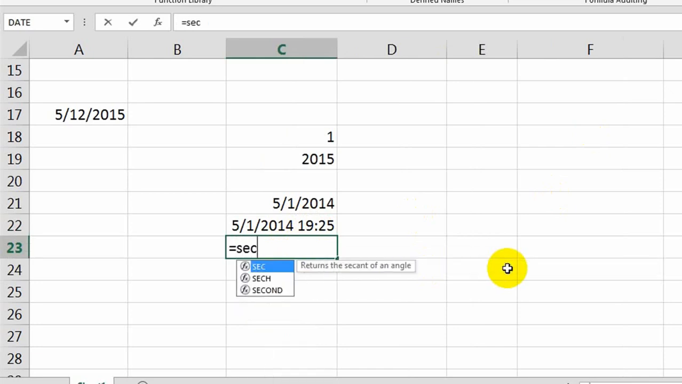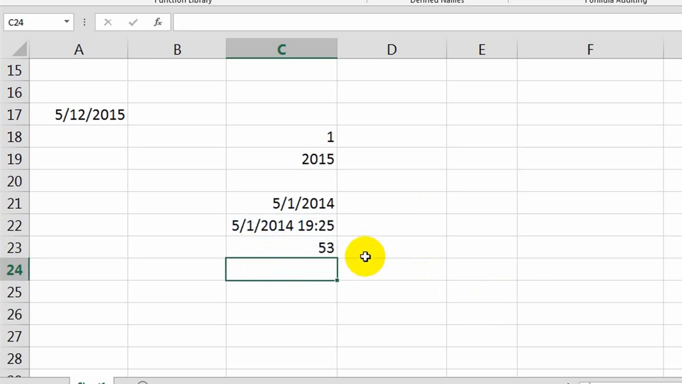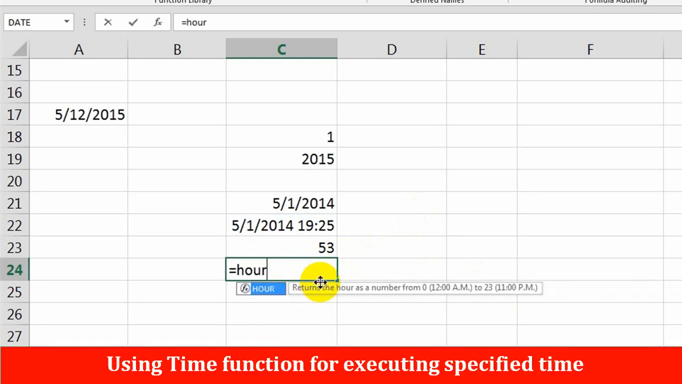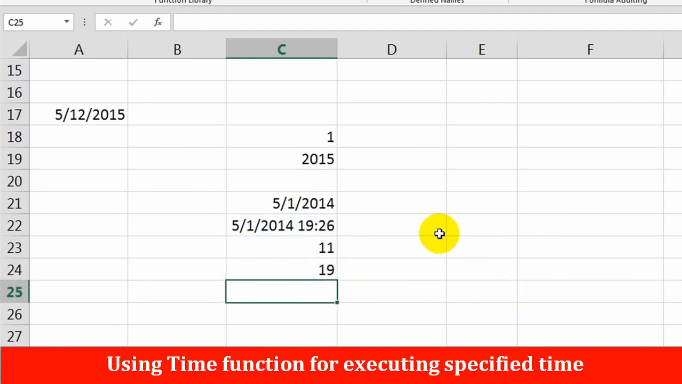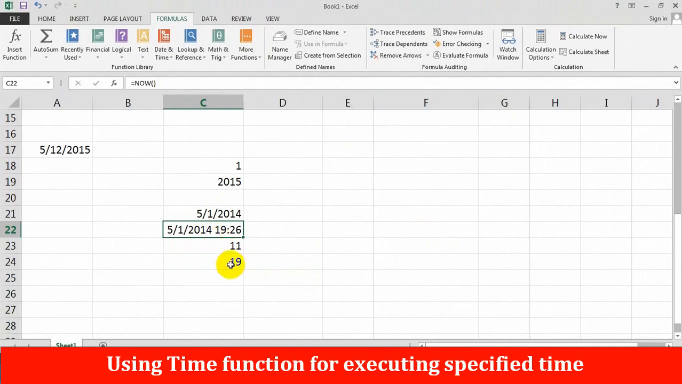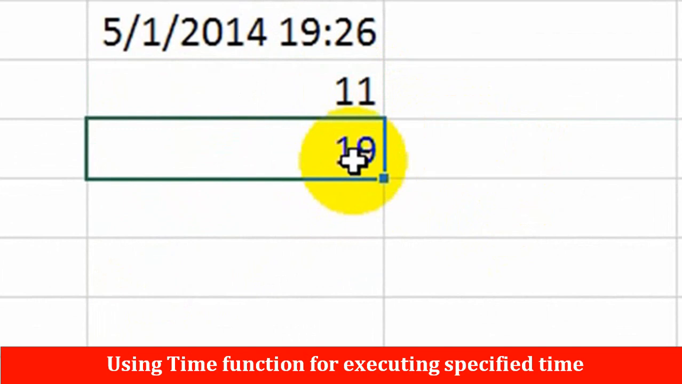Or here we have second. For example, SECOND. This function executes second from the specified date. Now I want to execute second from this specified date. Now close the bracket, press enter. See, 53 is the second. Similarly here, equal to HOUR. Bracket open. Now specify the date and time cell address. Now close the bracket, press enter. 19 is the hour of the specified date. Like this we can execute particular date and time in worksheet.